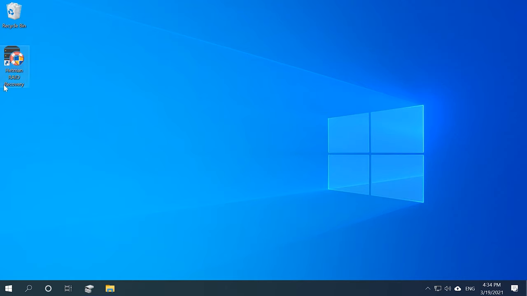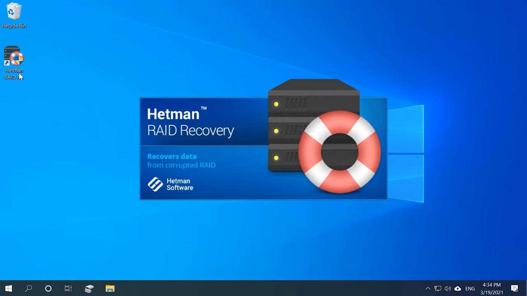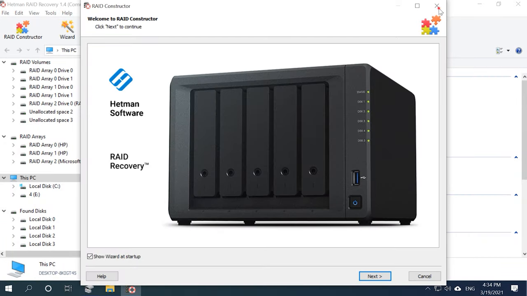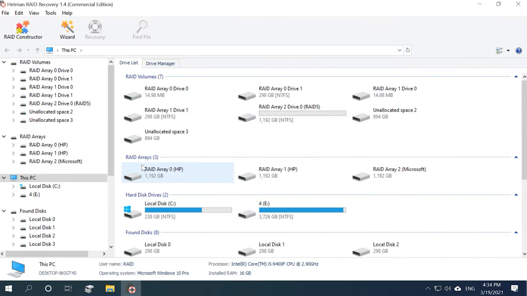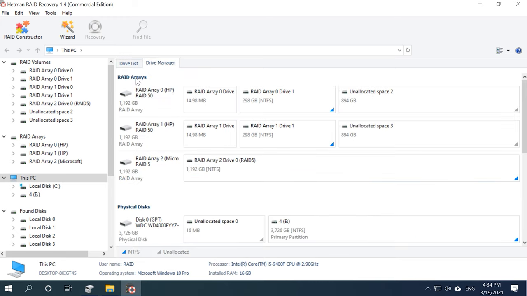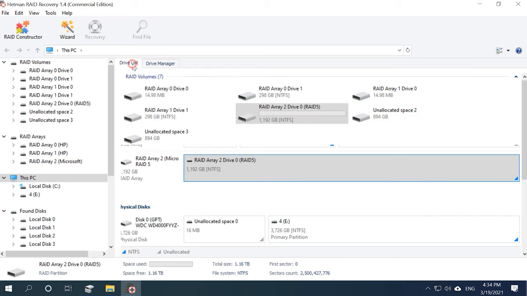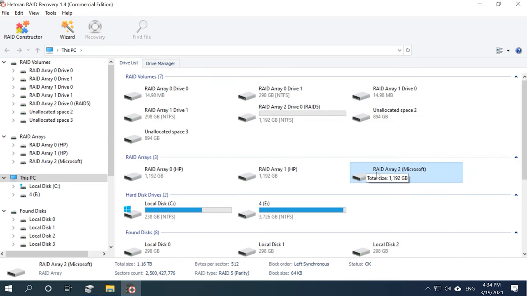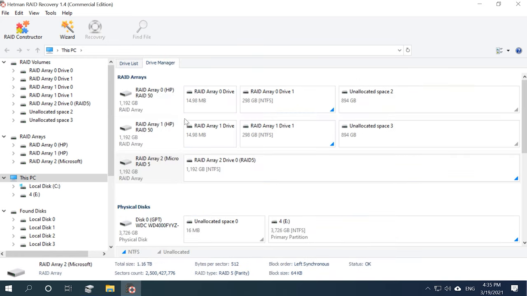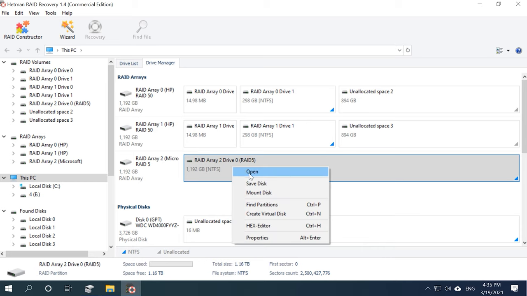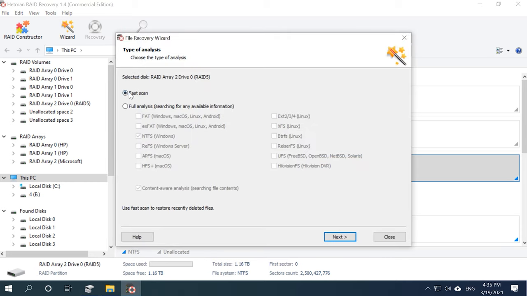If any of these nasty things happen to your system, keep calm and use Hetman RAID Recovery. It will scan the disks automatically and display all the information about disks and arrays. As you can see, the program has identified this array's properties easily. All you have to do is to scan its disks and recover your data. Right-click on the disk and select File Scan.